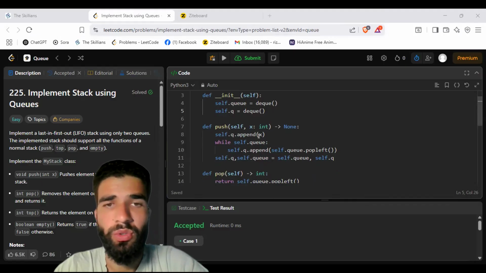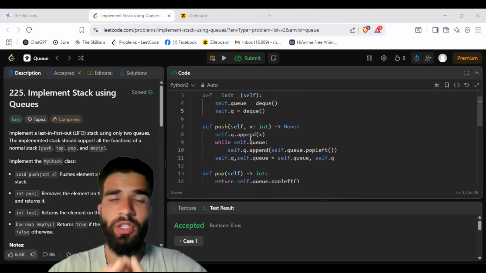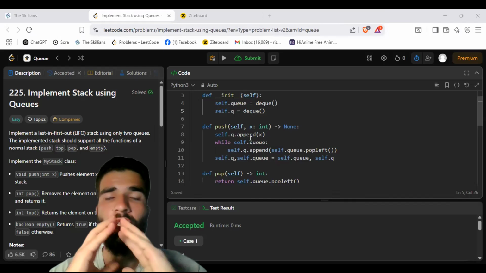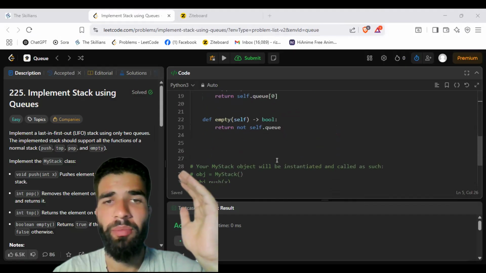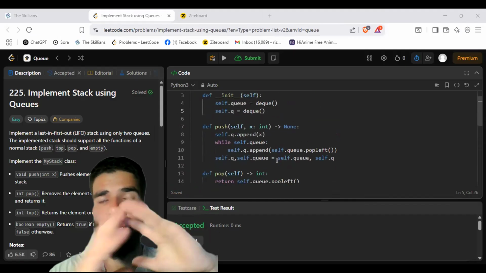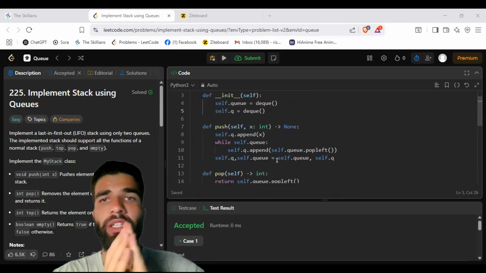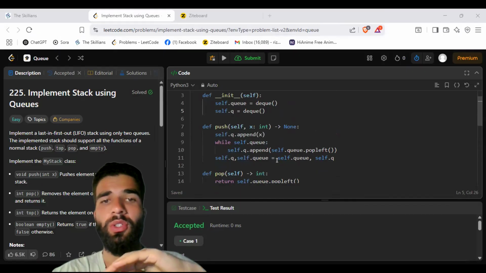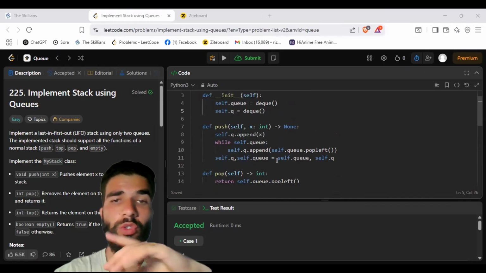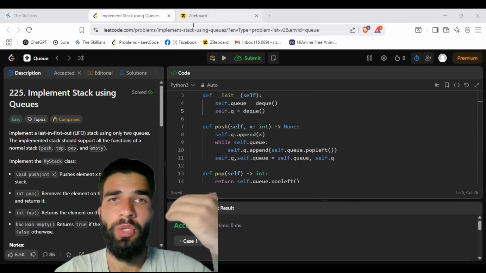I have created two queues, and the concept here is like this. All the functions like push, pop, top, empty, all the functions that can be used on a stack, should be used on a queue, and the queues should act like stacks. So we will move forward, and I will try to build on that furthermore.